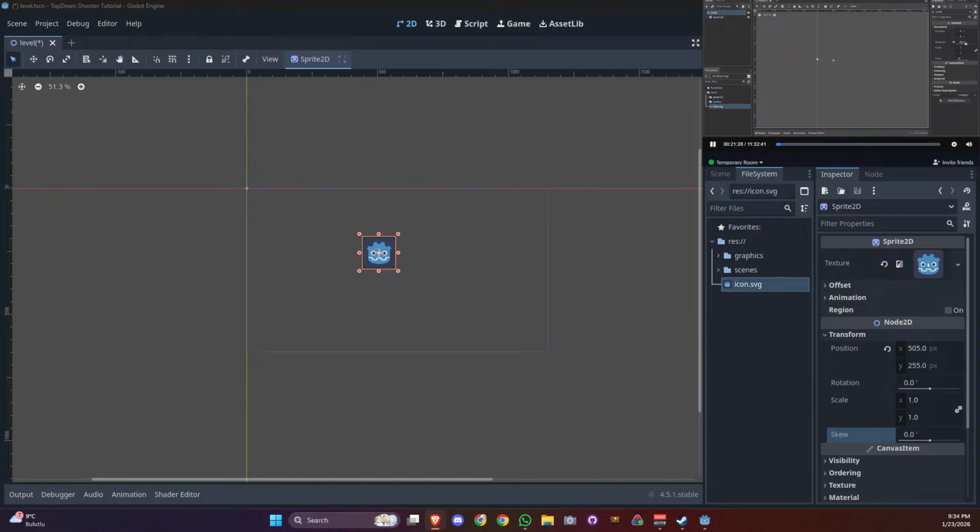Level right now is the parent, which effectively means if you're changing the level, you would also affect the Sprite2D image. For example, if I change the rotation of the level, we are also rotating the image. Let me zoom out a tiny bit. If I rotate this level, we are rotating all of its children.